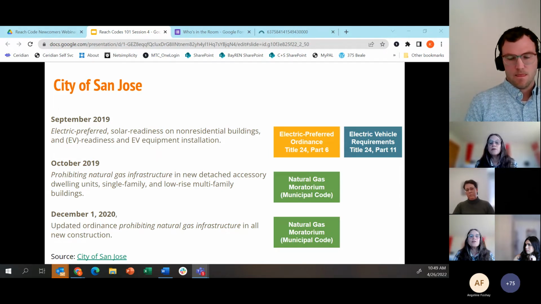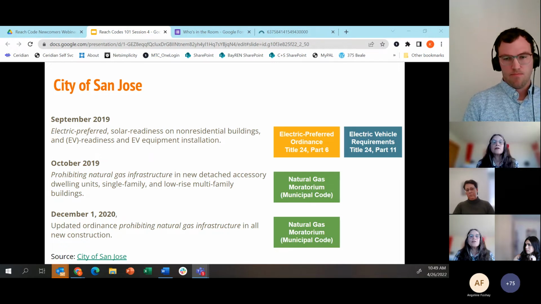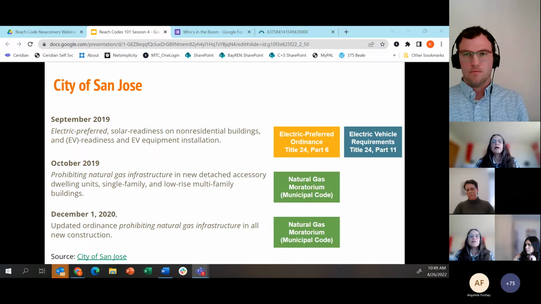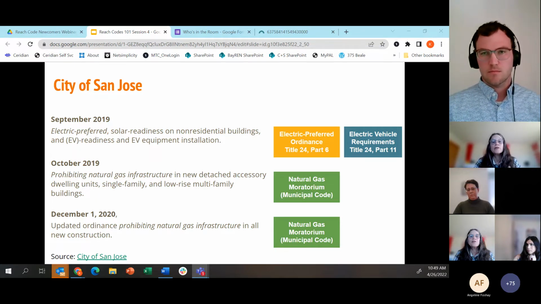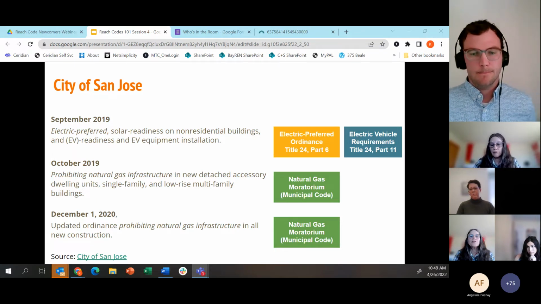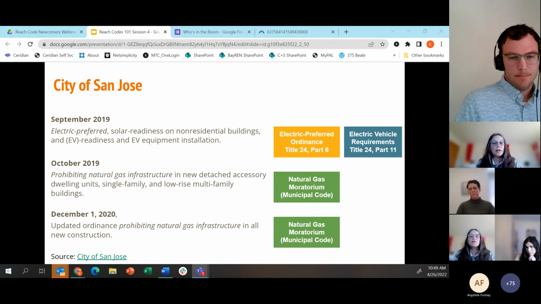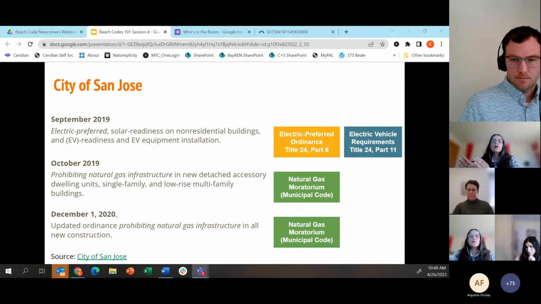Now, the CEC's review and approval is simply an administrative review, ensuring that the local government has followed all the required processes and documented everything that needs to be documented. The determination of whether something is cost effective is entirely the local government's jurisdiction. And so the only difference is that if you amend Part 6, you must go through the CEC process.